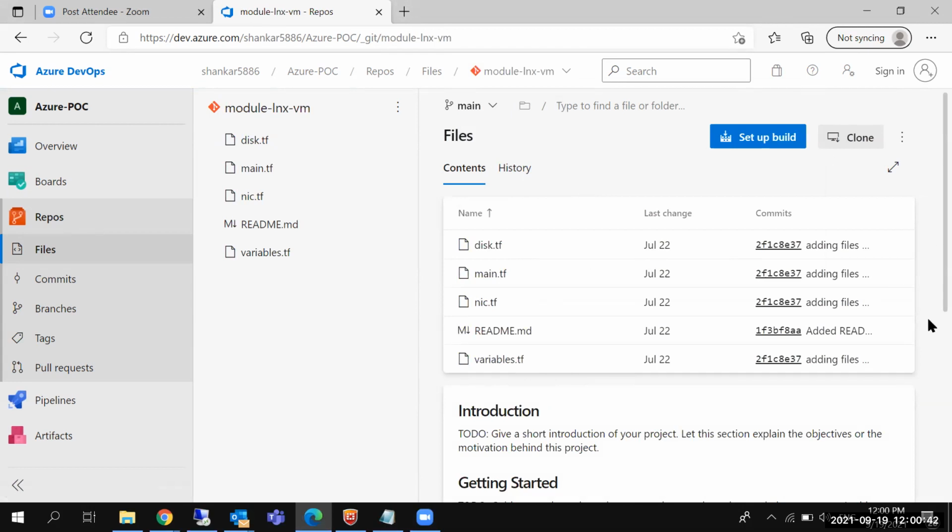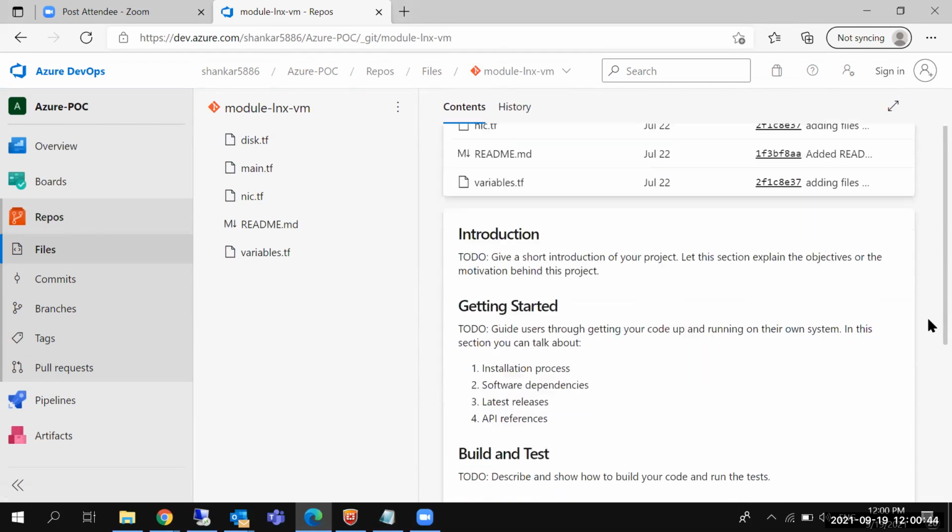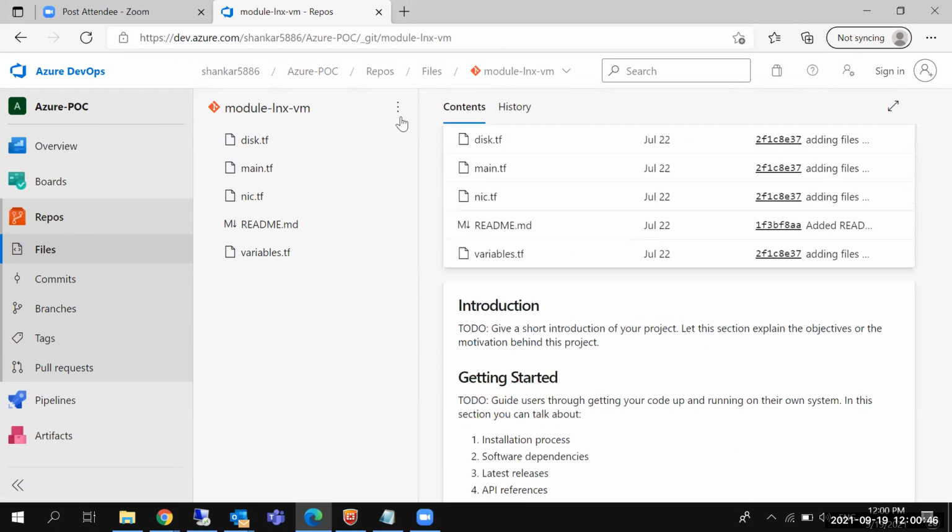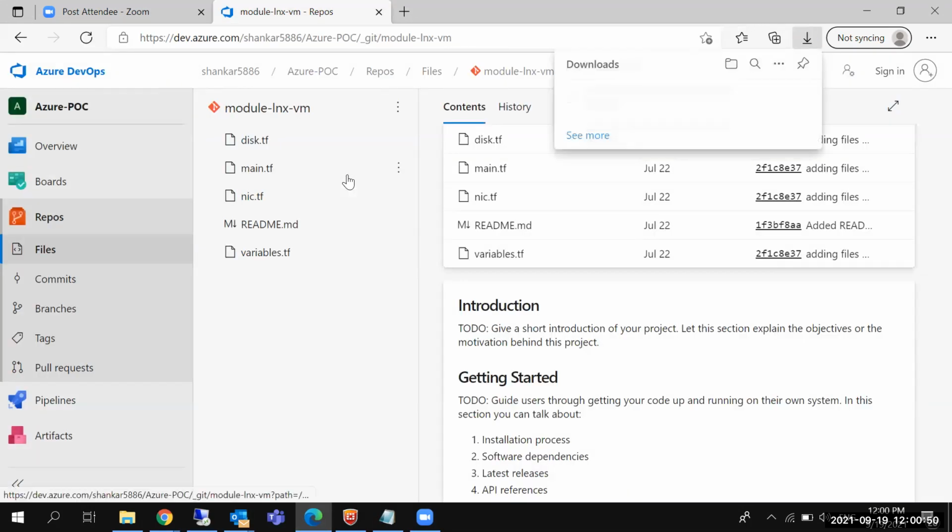See, these are the files. On the three dots, right hand side, right after the clone, there will be three dots. Even here, download it. Download as zip. This will be downloaded. Okay, sir. Thank you.